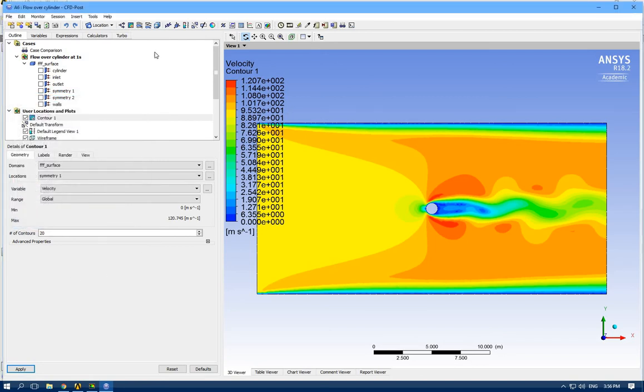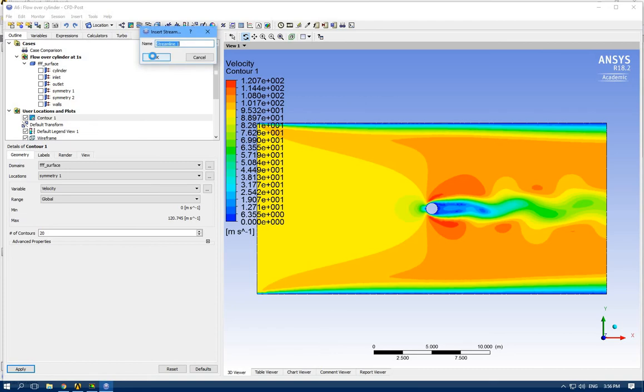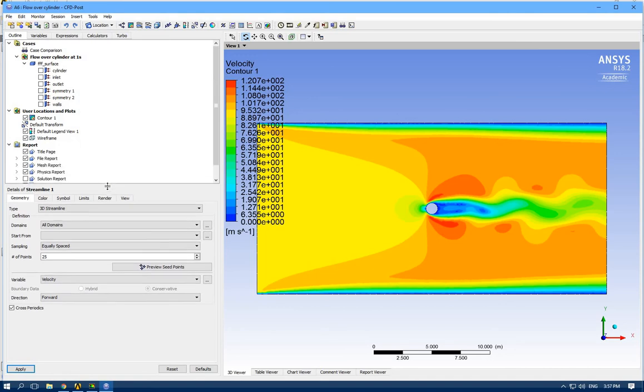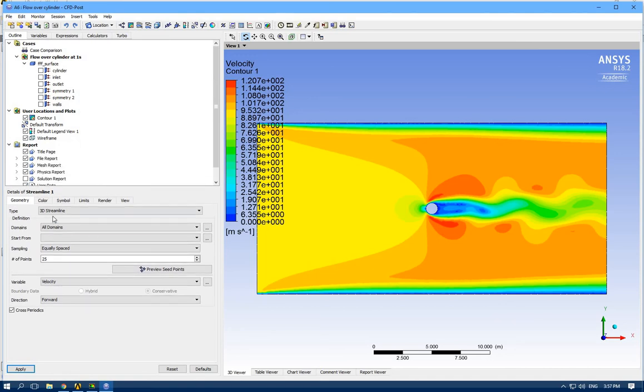Okay, let's see another option, streamline. I'm going to click streamline, accept the name, and wait for streamline. Okay, here. So it is going to be again surface. Start from inlet. So the lines are going to start from inlet. Equal space 25. I'm happy. Yeah, let's apply and see it.